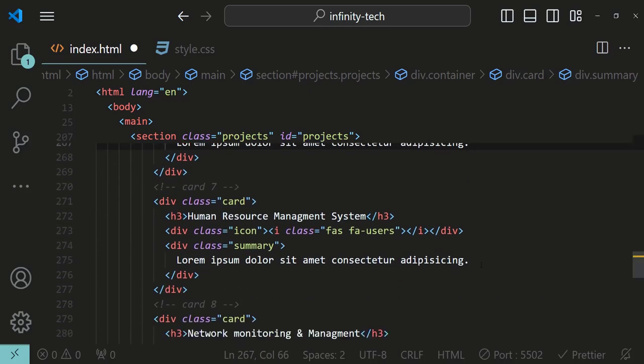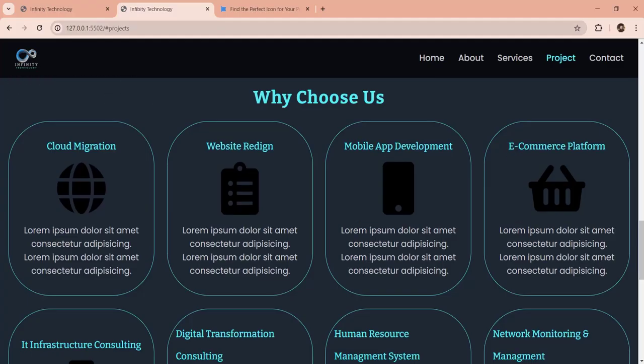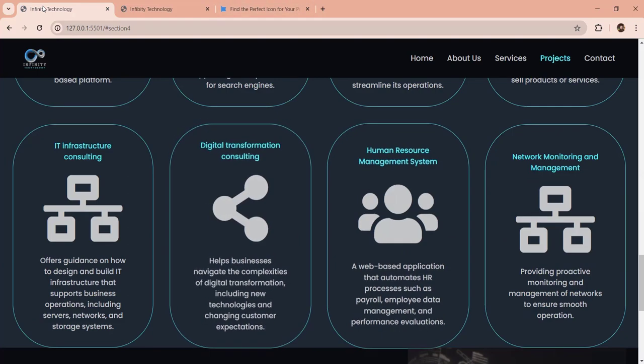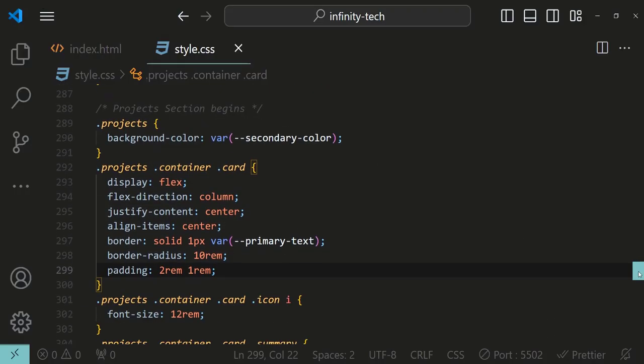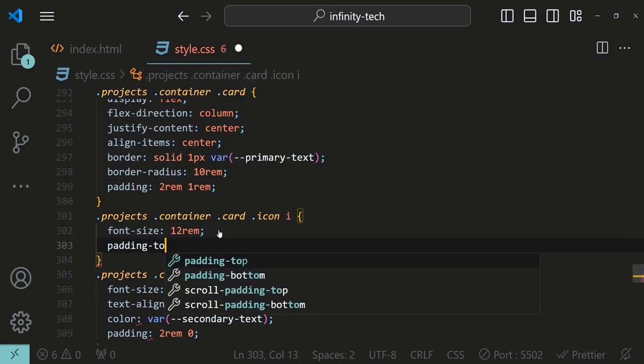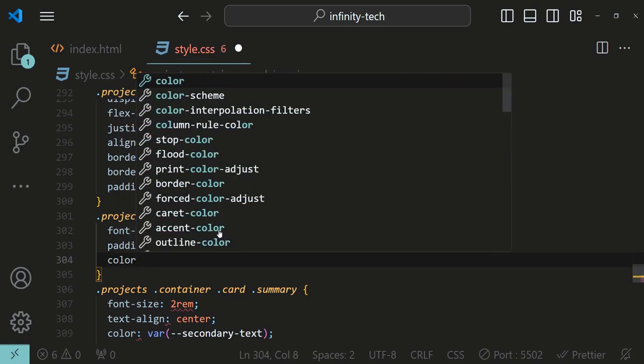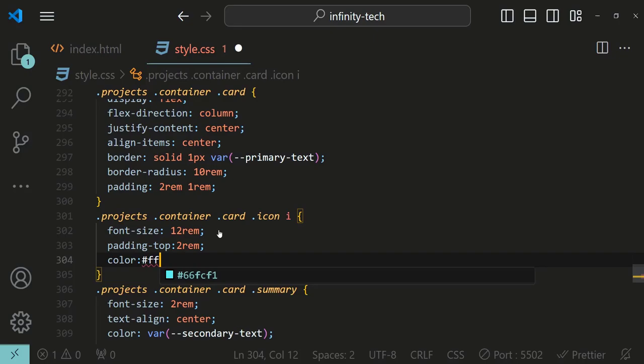6, 7 and 8. Okay, so now we need to give some padding to this icon as well, such that there's some space between this title H3 and the image as well. But I think we need to change the color of these icons as well. Yeah, we have to make them white. Okay, so this is the icon. Okay, so let's give it padding top. Let's make it 2 rem as well, and the color is going to be white.